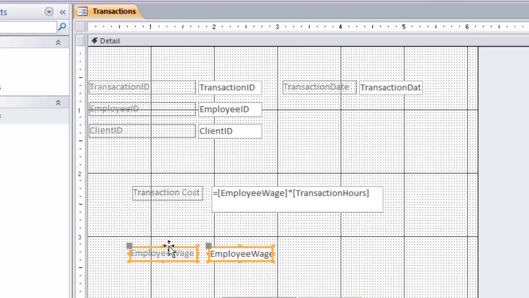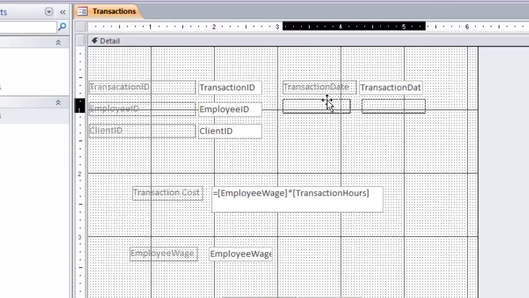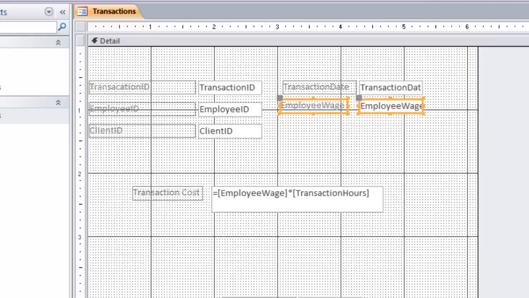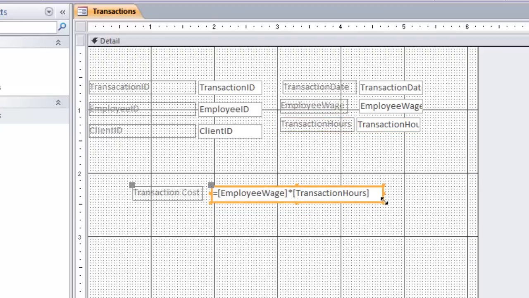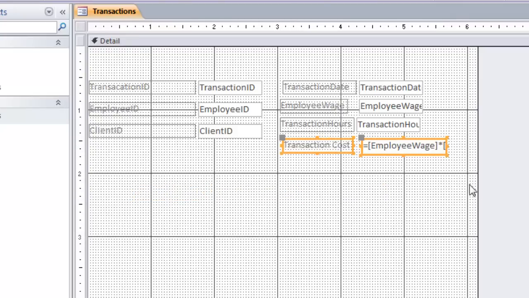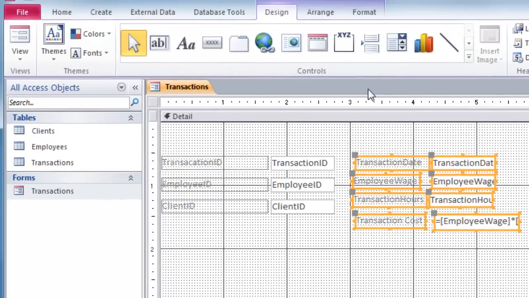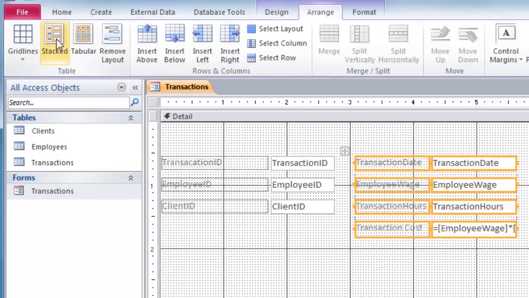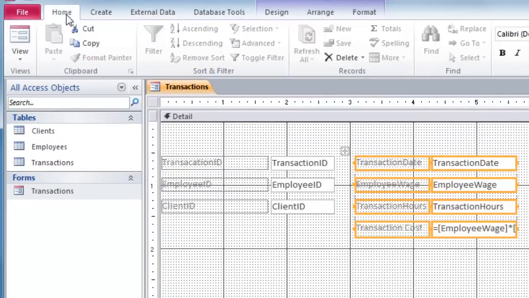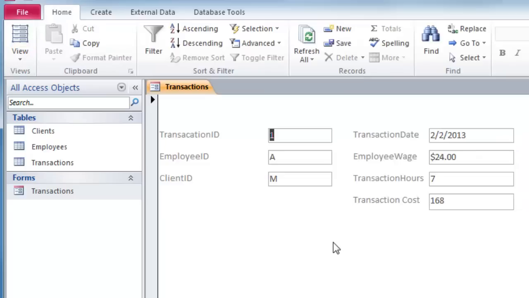Then I can take Employee Wage, put that one there. I can take Transaction Hours, pop that one up, and then I can take my cost and just size this one a little bit differently. Pop that there. I know it's a little sloppy, but I can select them all now. Go to Arrange and Stacked. Now they're a little bit cleaner looking. Home, form view. There we go.